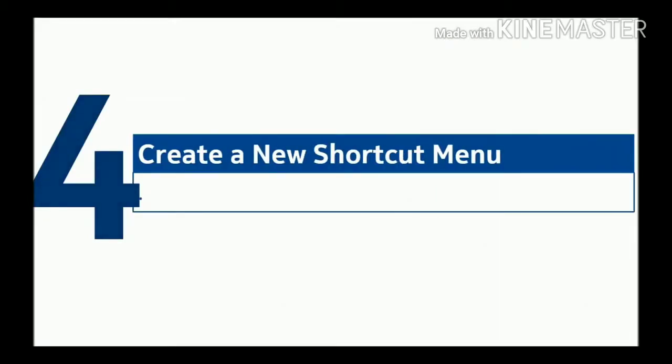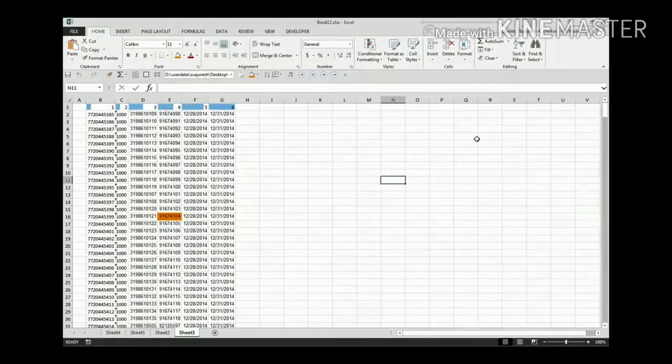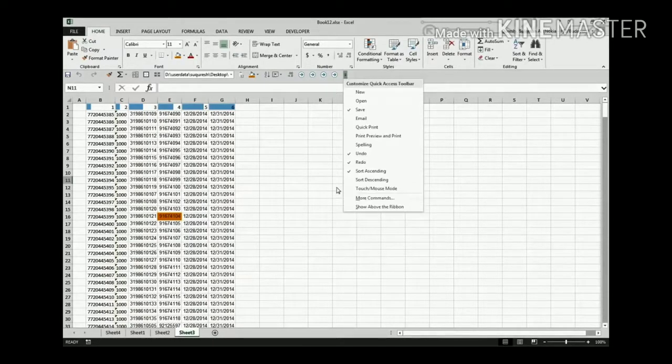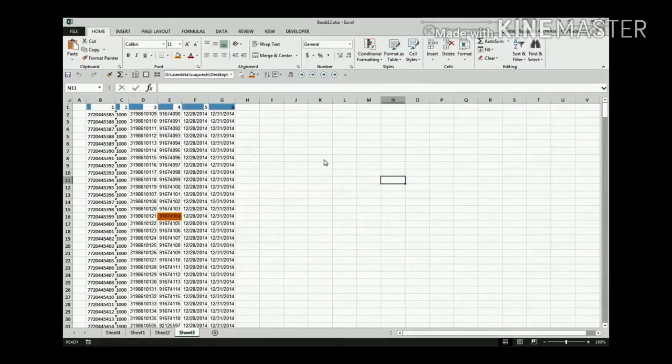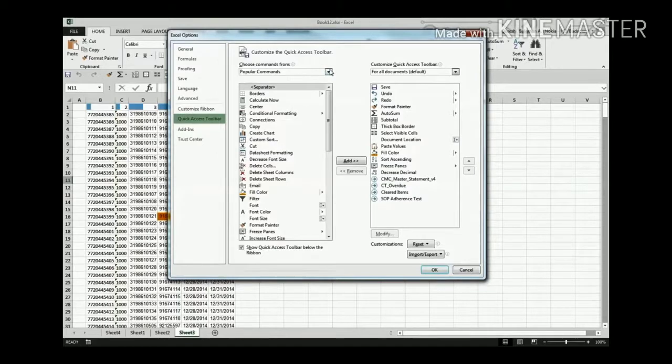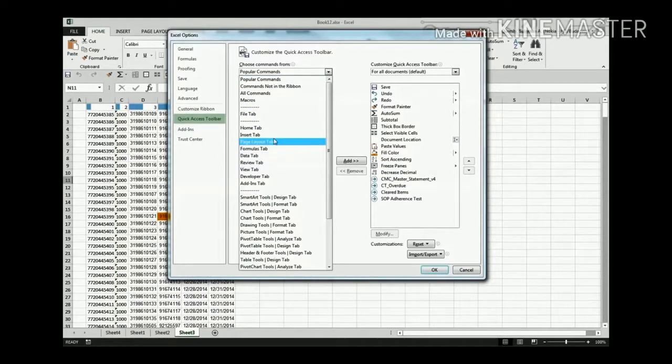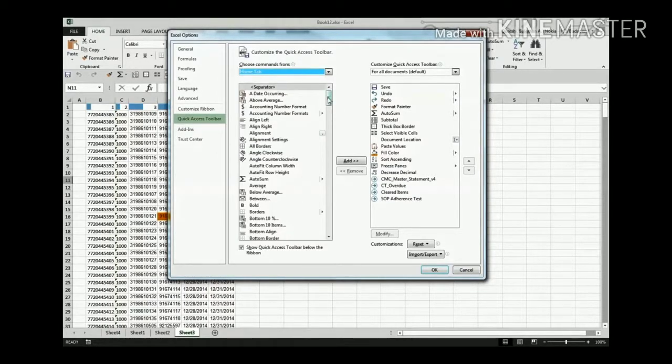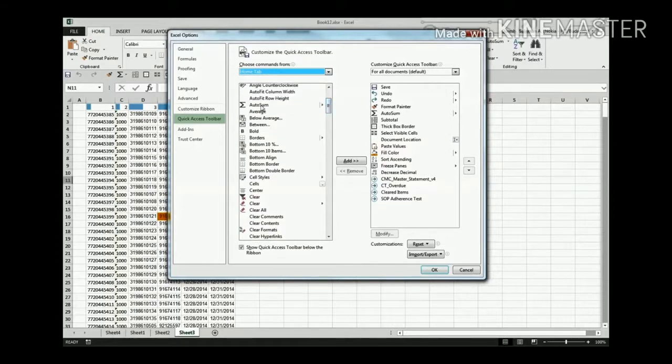How to create a new shortcut menu? Yes, the quick access toolbar. Let me show you. All of us have it, but we can use it more conveniently and faster by adding our chosen options over there. So we have to go to the quick access toolbar, more commands, and there you go. You find a lot of commands over there. So you need to find the area from where you will select. So I will select, let's say, AutoSum, which is already there in my sheet.